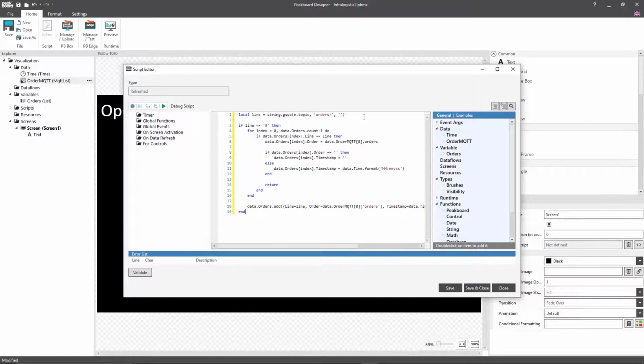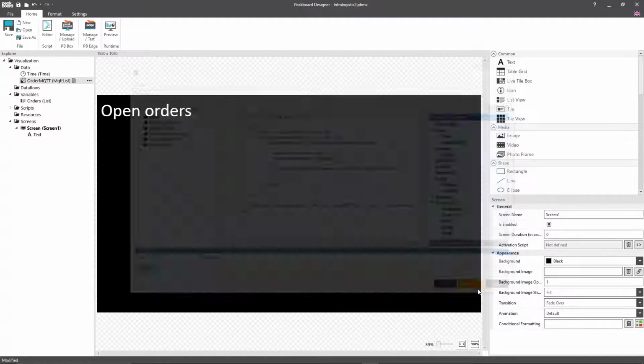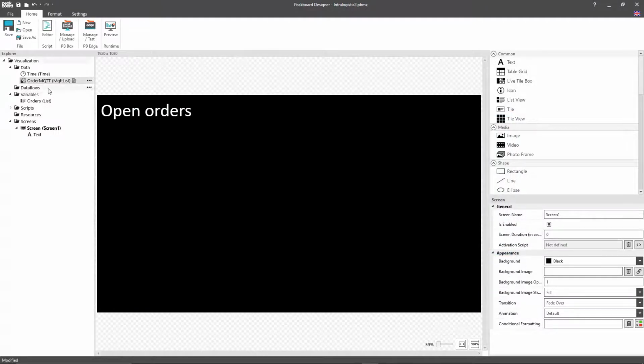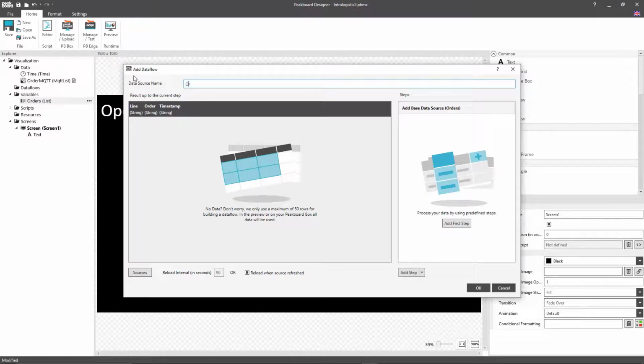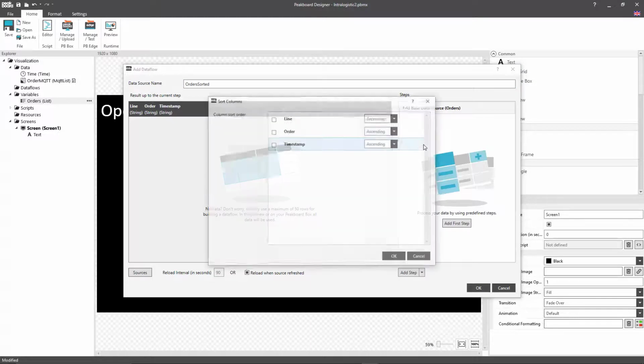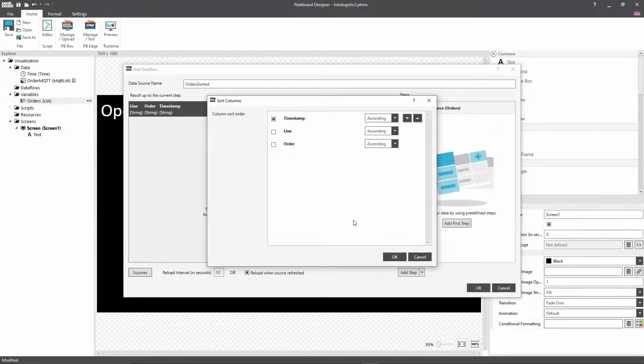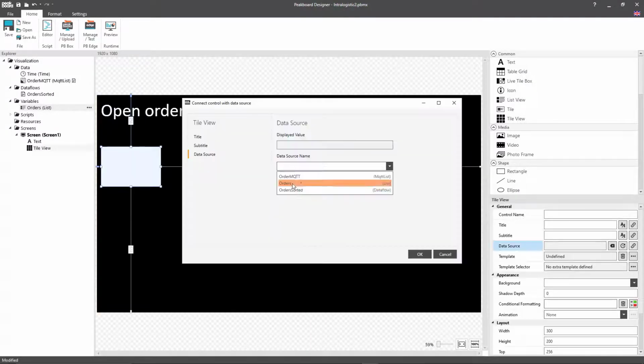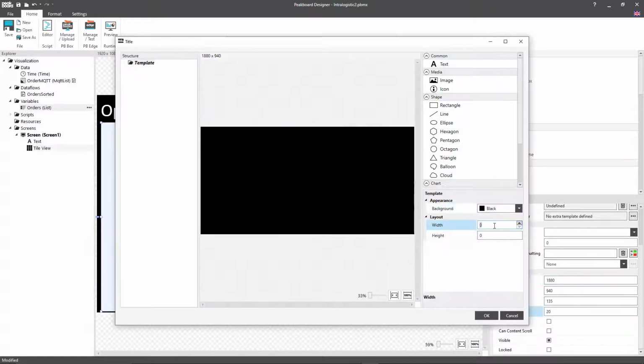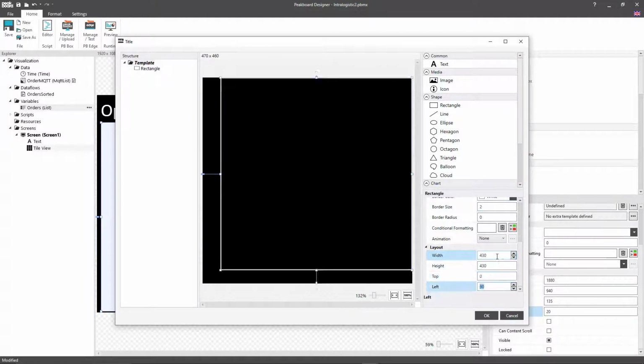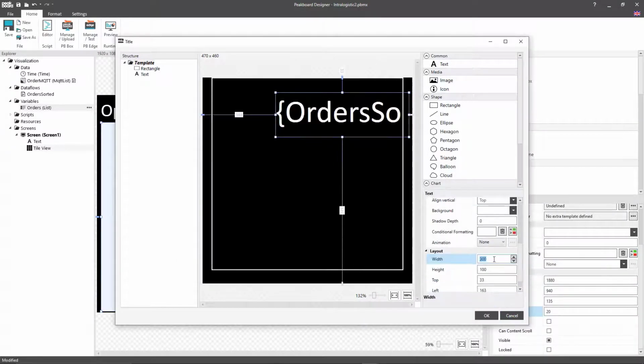Next, we'll create a data flow by sorting the entries in the order list by time in ascending order, so that we always see the oldest orders first, so they can be processed in order according to the silo principle. Last, we'll set up a tile view that we're going to use to show the orders in each individual line, so that the warehouse team will be able to better track what needs to be done later.